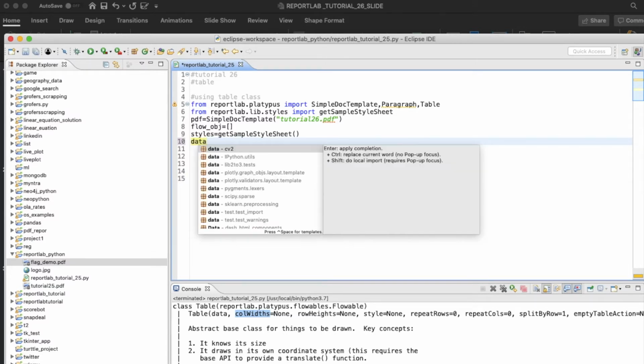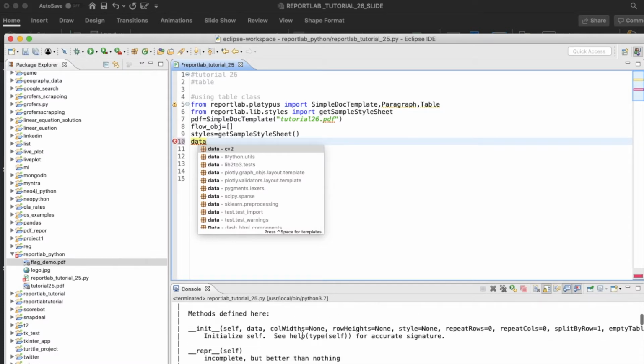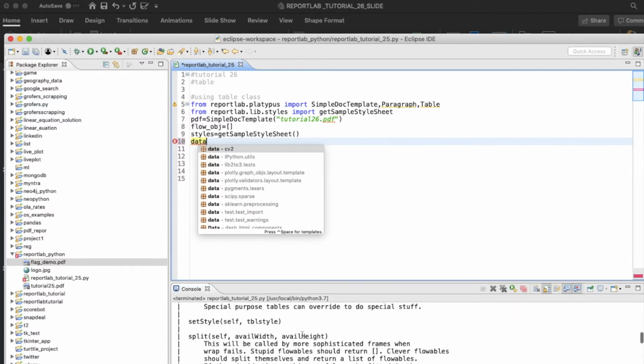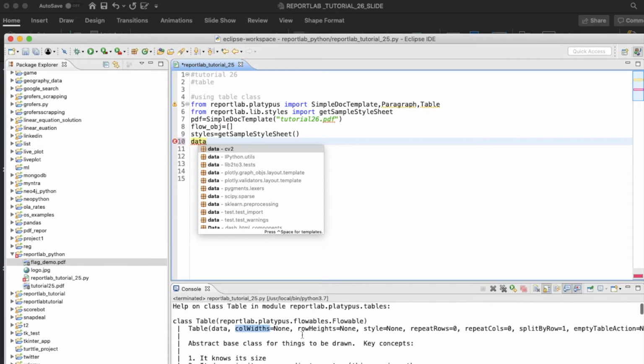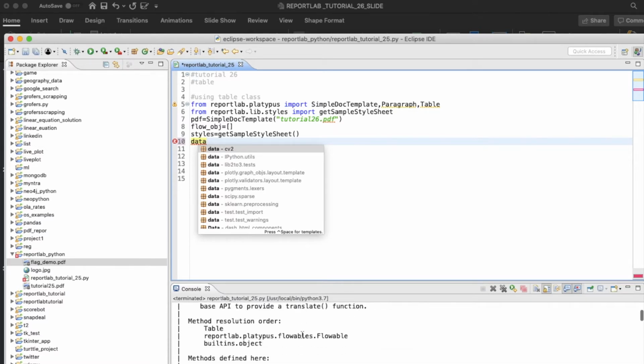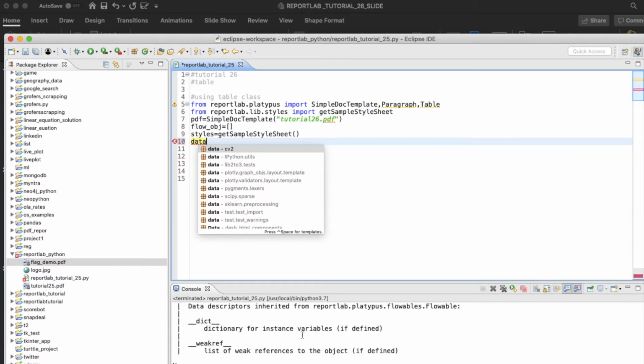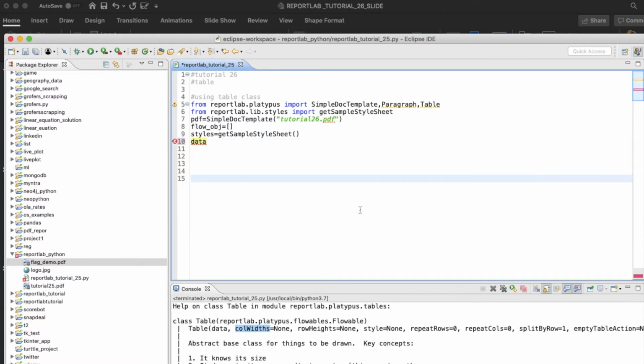So what I'll do is create one table, but first I need data. Data could be anything. Let me check whether something is mentioned here. Okay, data means data could be any Python string, or strings in the form of a list, or any REPORTLAB flowables. So I'll create a sample like this, and then I will create multiple lists.